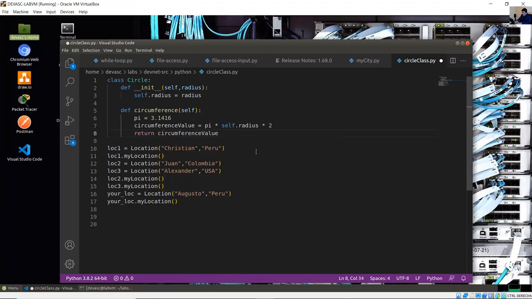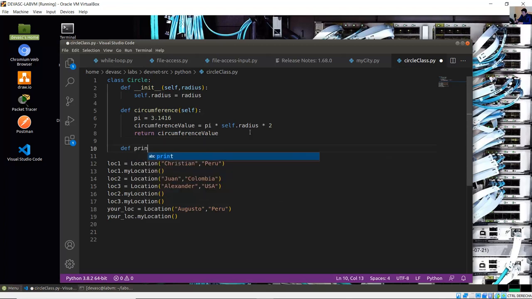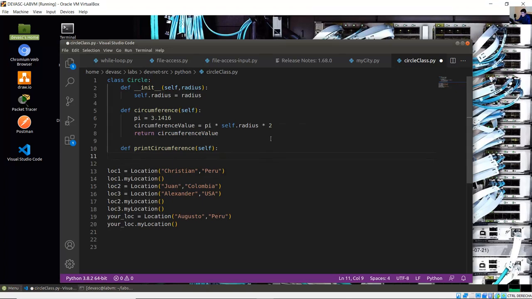Enter. Backspace and define the third method, print circumference, colon, get the self variables, self arguments, enter the variable my circumference and call the method self, this method circumference. Okay, enter.